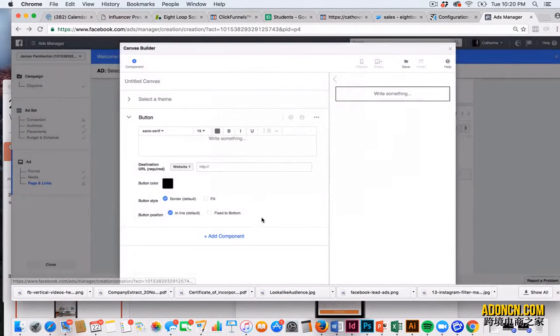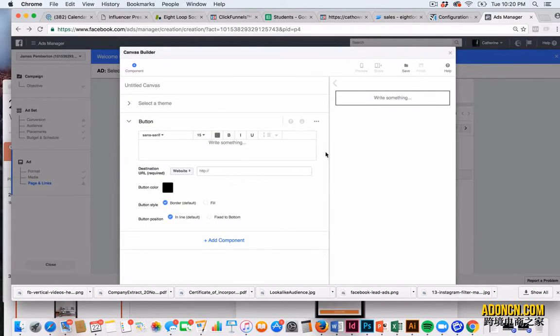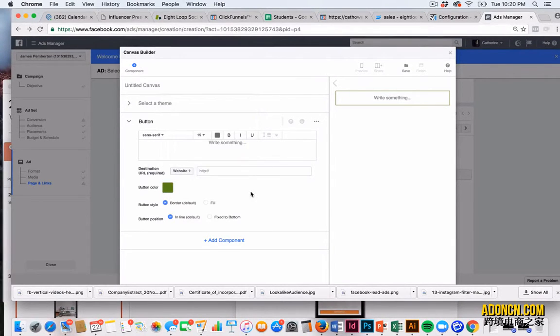Let's do a button. So this is our button right here, and it actually shows you the preview of your canvas as you're going. And then here's, I guess, the WYSIWYG for the canvas. So you can change the color of your button. You can even insert the color code here. I'm just making this up here. Nice.